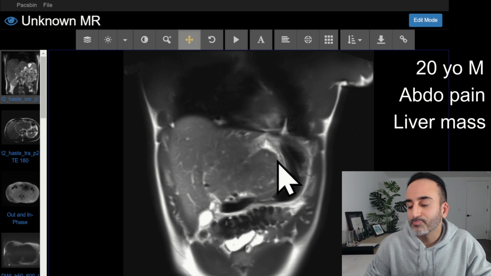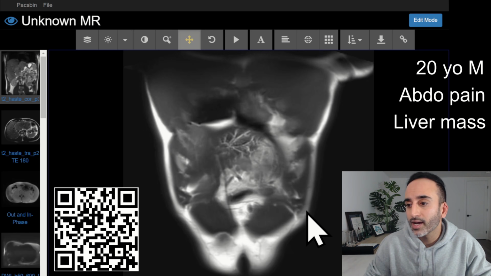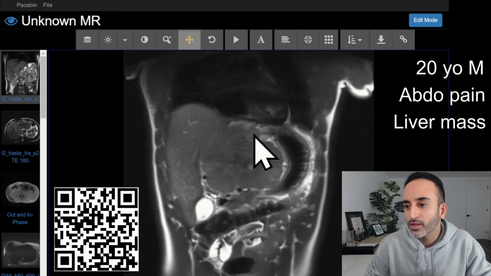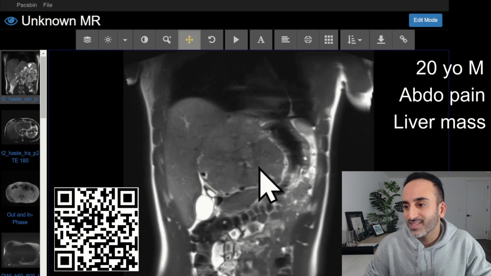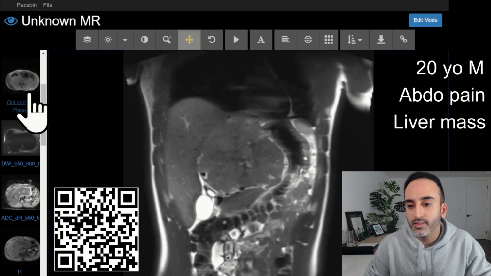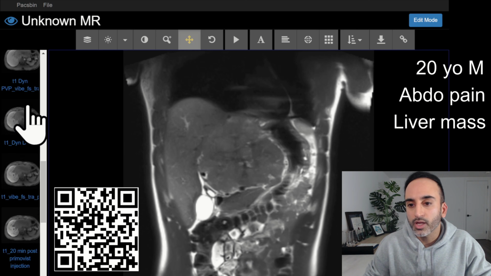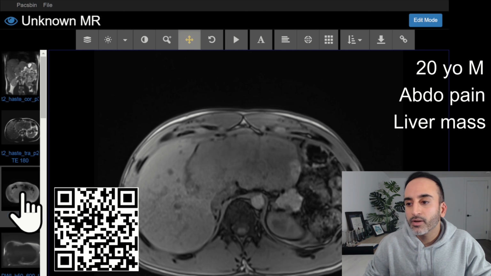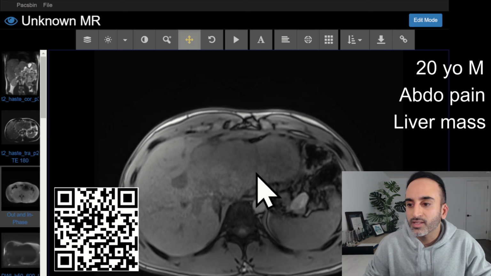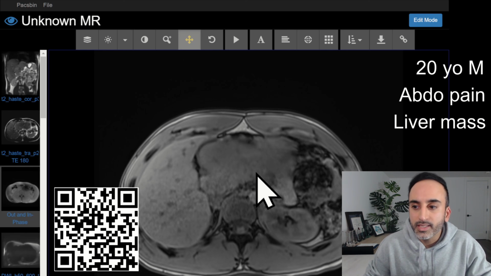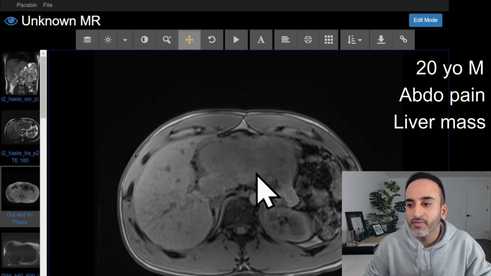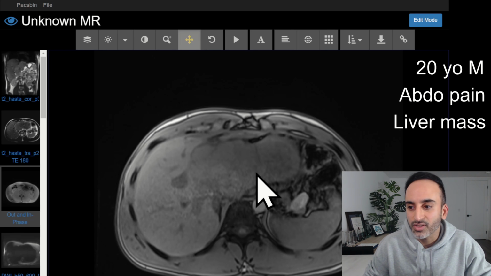And so this is the liver MRI in this patient, and you can see that there's this big mass in the left lobe of the liver here, and all of the sequences as part of this MRI are here on the right. And the appearance of this mass on each of these sequences is going to be a piece of the puzzle that helps us figure out what this mass actually is.